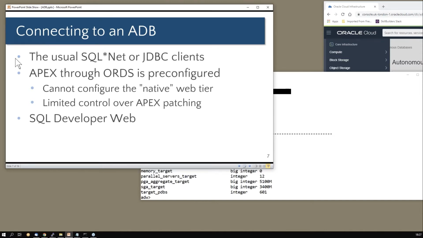How do you actually connect the thing? Well, you see me do it, but I didn't exactly show how. You've got the usual SQL*Net or JDBC connections. There shouldn't be any particular issue there.